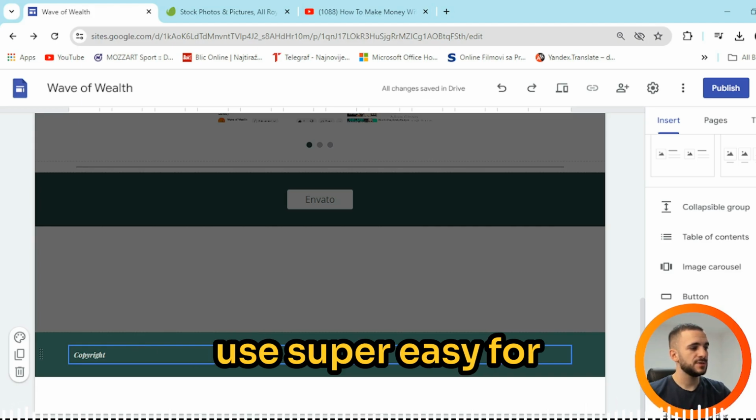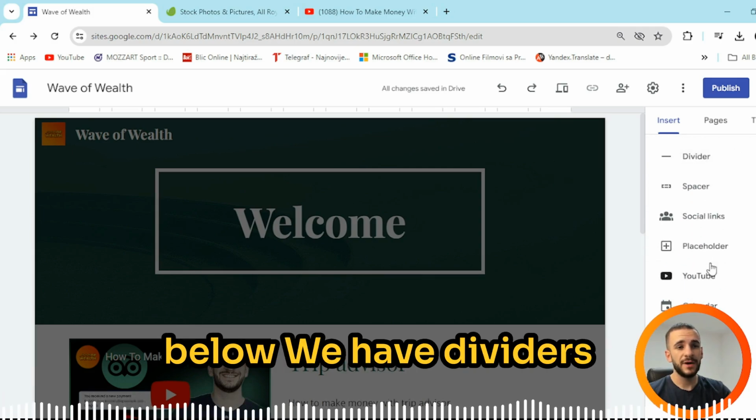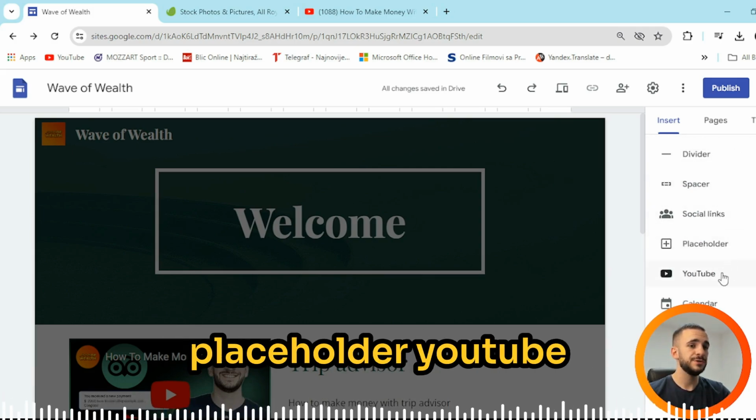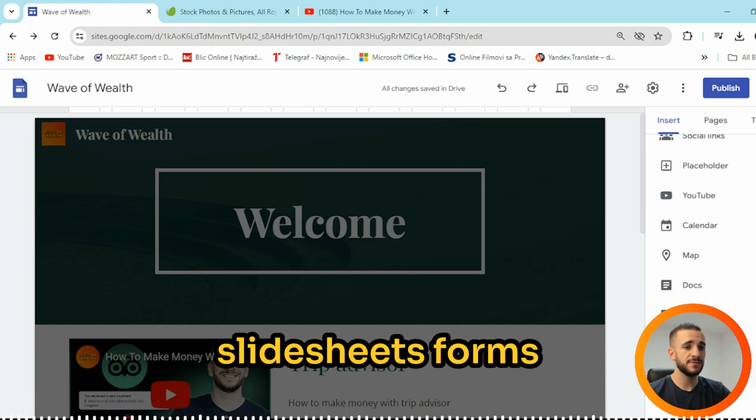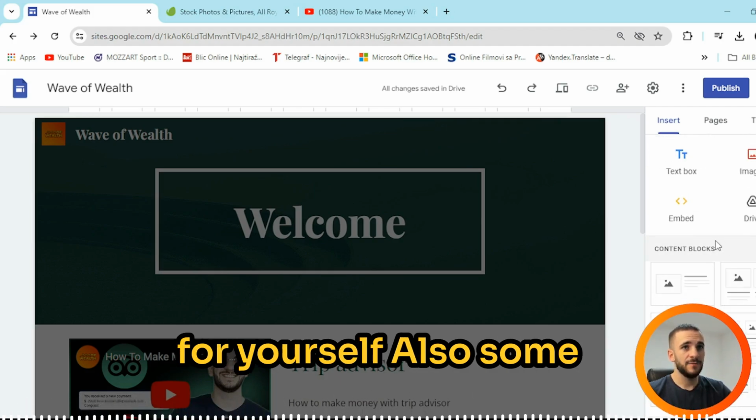It's super easy to use, super easy for you. So again, as I said, it's up to you. Give it a shot. And down below we have dividers, spacers, social links, placeholder, YouTube, calendar, map, docs, slides, sheets, forms, charts, guys. I'm aware you can all figure it out, how to check it out for yourself.